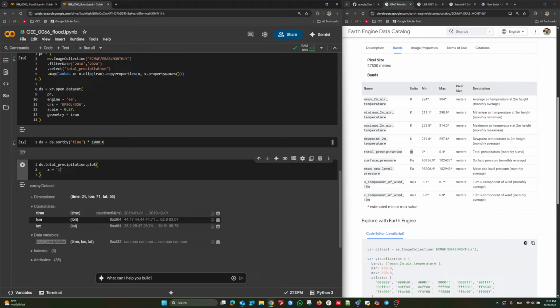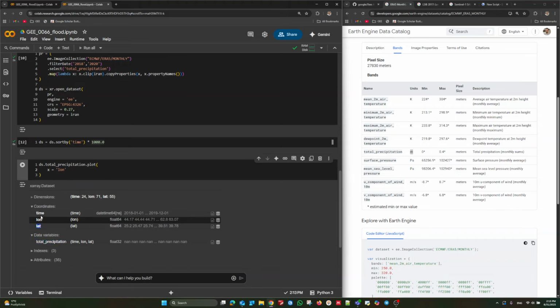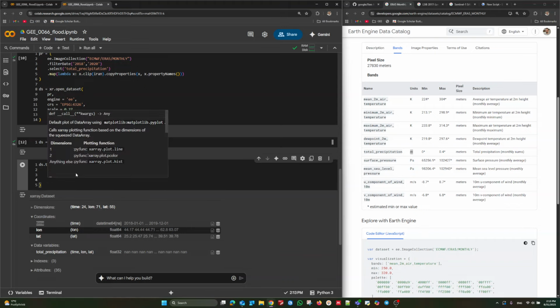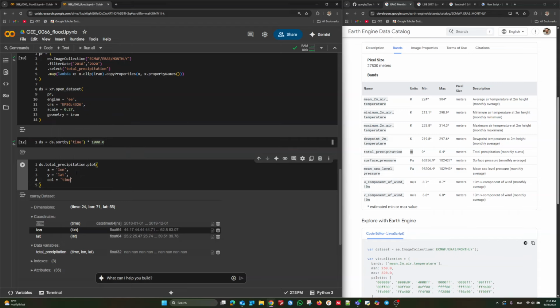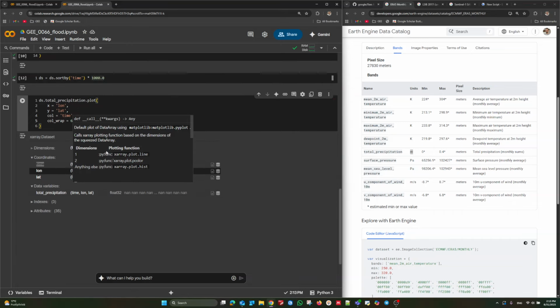The X-axis in the plot is set to the longitude dimension. We have longitude, latitude, and time. The Y-axis is the latitude dimension, and the column axis is the time dimension. Col wrap is set to 6. We will have a multi-dimensional, multi-temporal grid structure at the end.